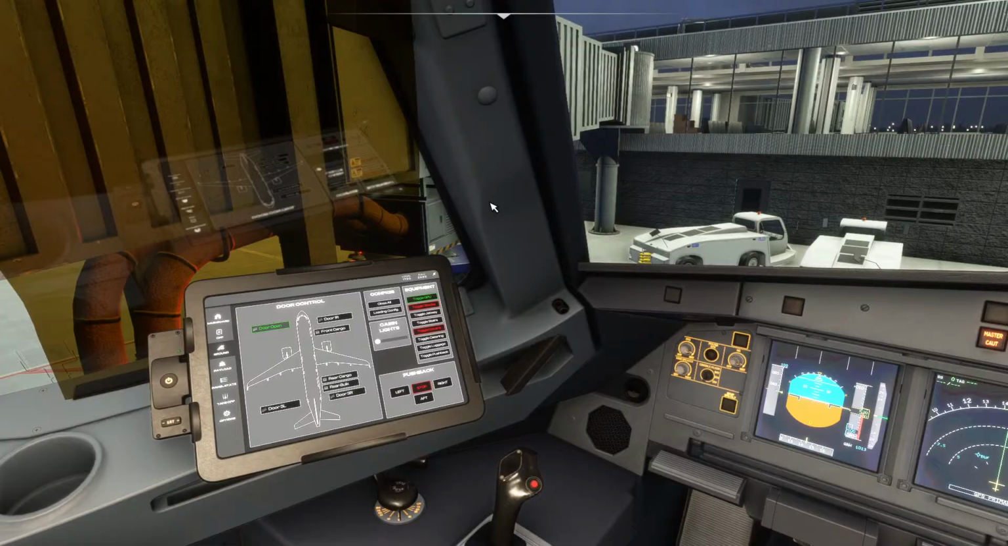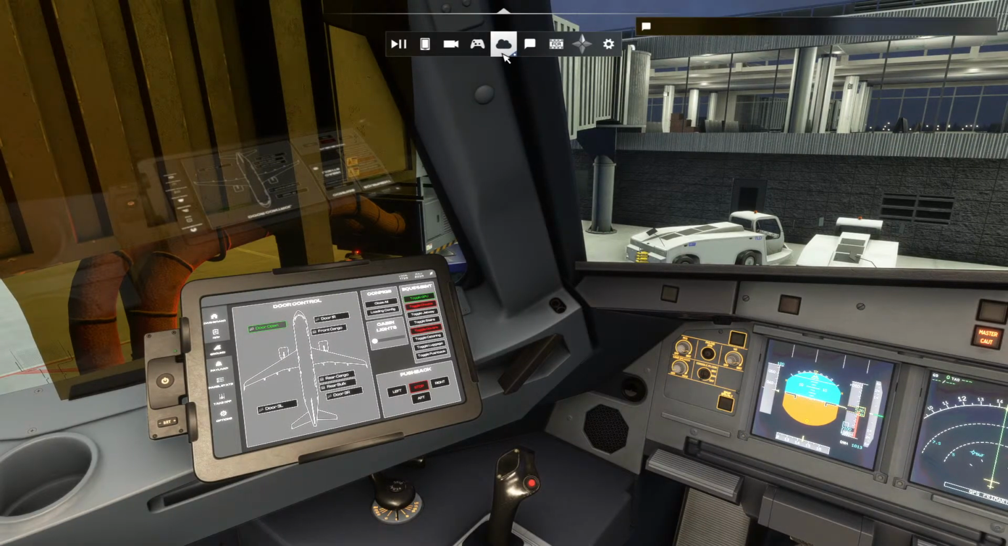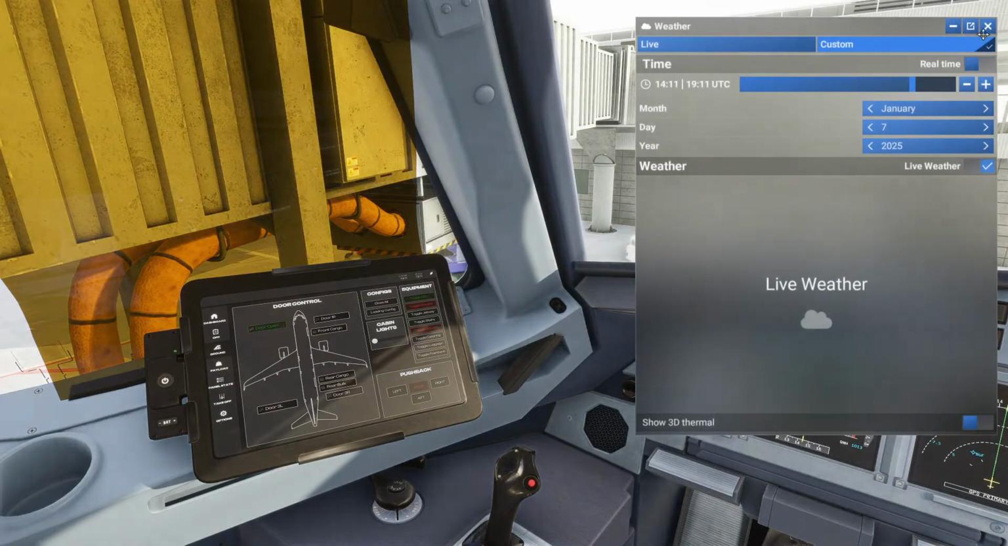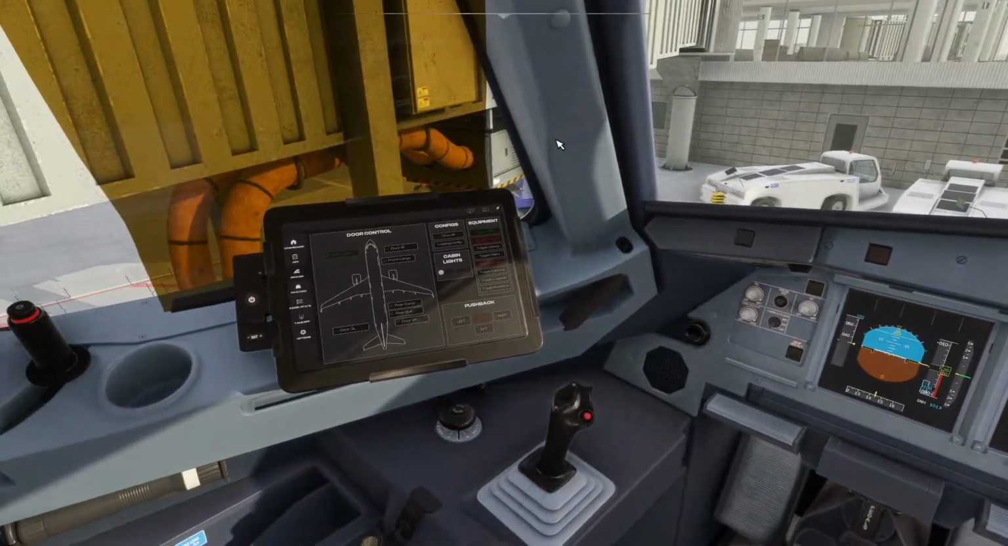Yeah, I'm going to change the time of day just for us to get the aeroplane up and running, because it's going to make it awful for you to be able to see anything. That's better, isn't it?